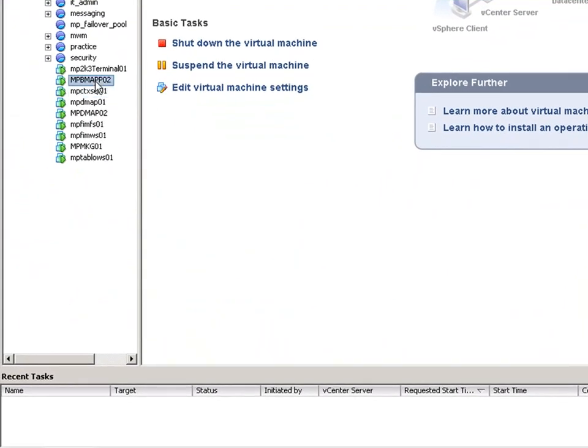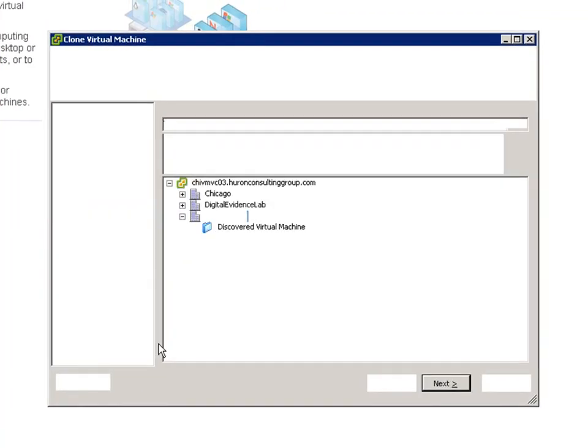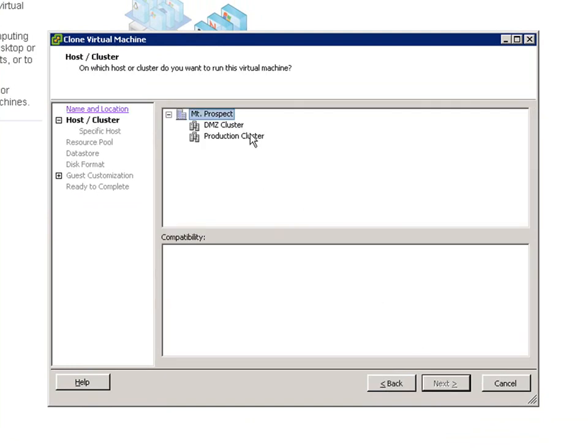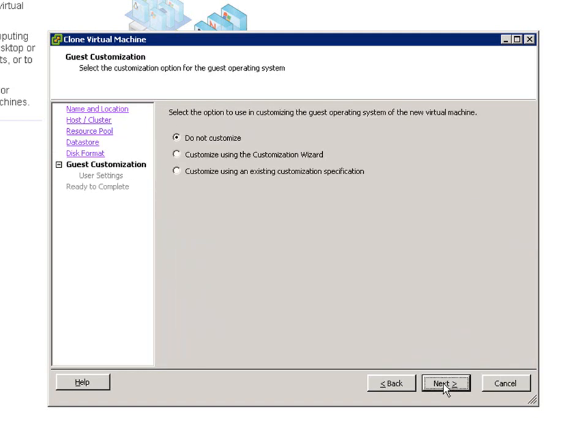So if I right click on the server down here and go to clone, I'm just going to go through defaults here. We're not actually going to name this, so I just want to get to the customization wizard. We're going to click on next all the way. And you'll notice here that the guest customization wizard has now been enabled. So you can customize using the guest customization wizard, or you can customize using an existing customization specification, which means you've done this before and you've saved the file and you can do this again.